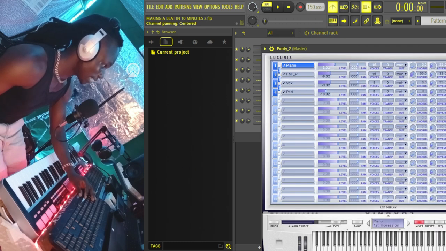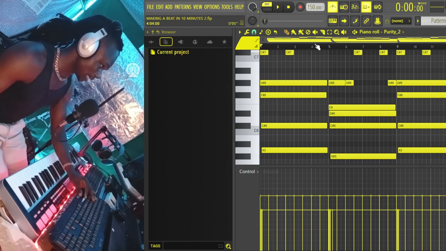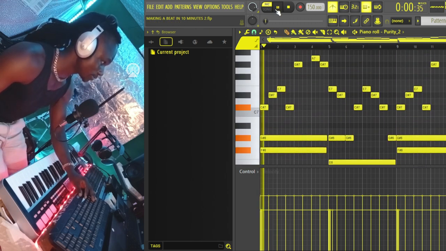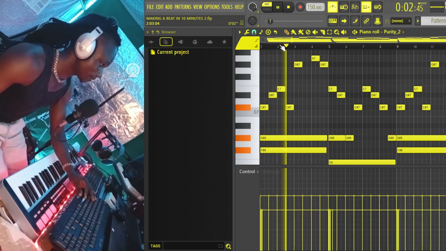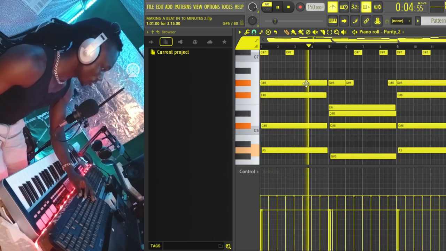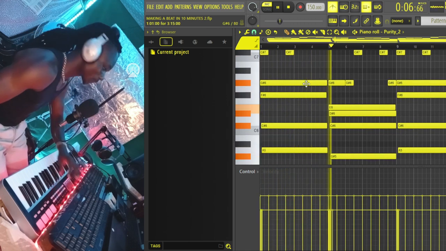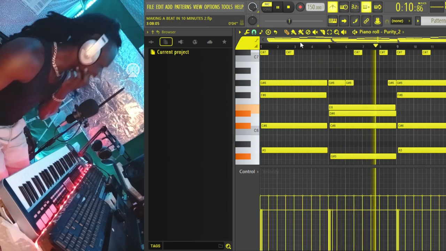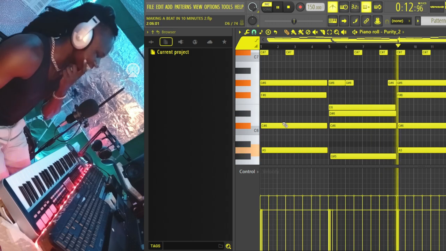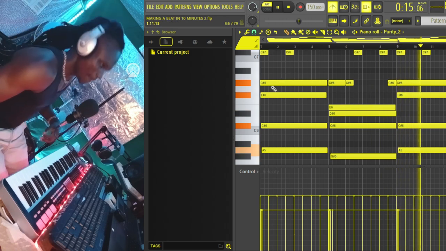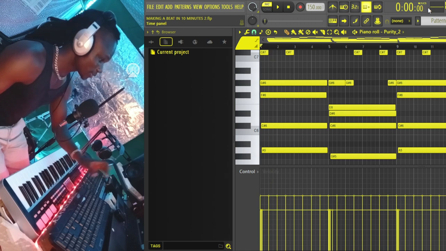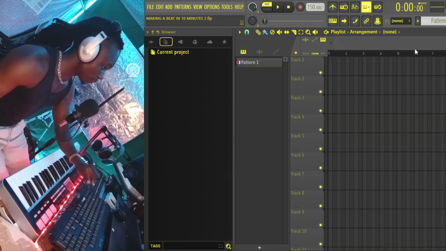I have a simple melody from Purity. The key is C major, like this. You can hear how it sounds. You can also tell me what you think about the melody. So that's my melody. It's from Purity.